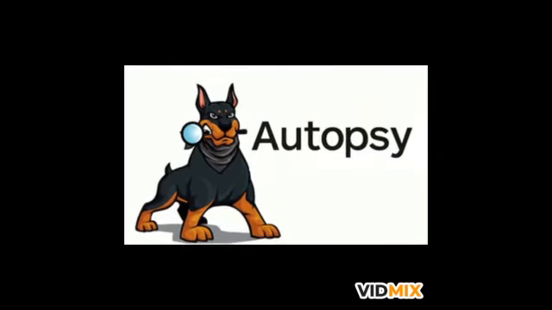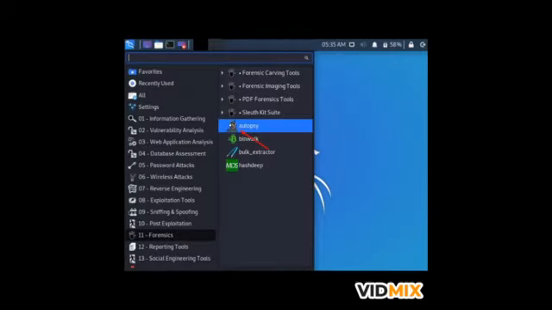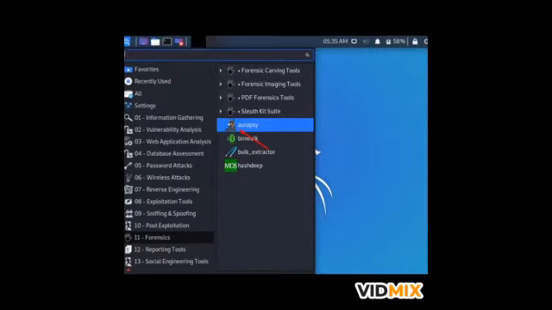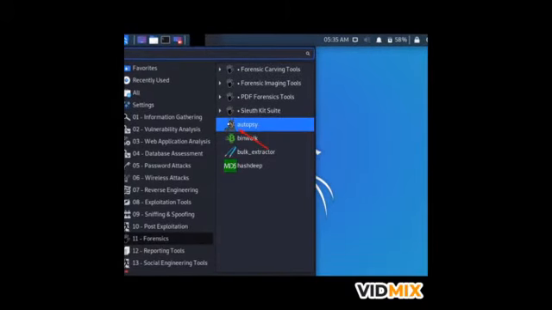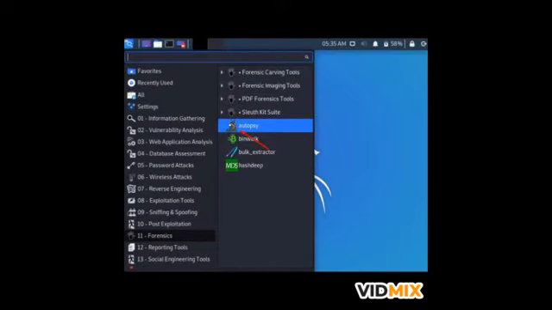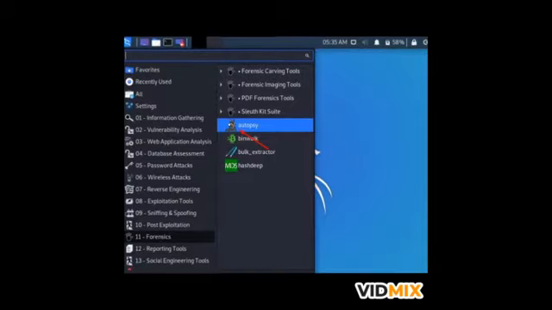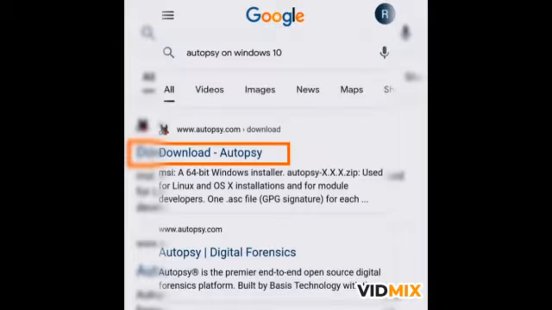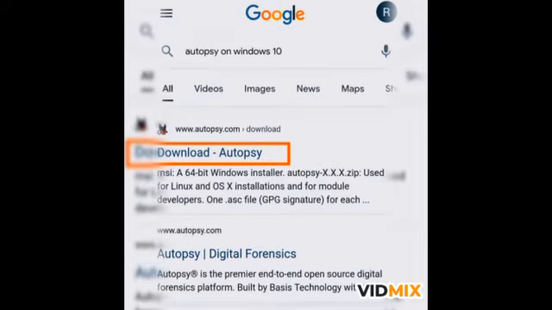Steps to install Autopsy in Kali Linux. It comes pre-installed in Kali Linux, so let's start the Kali virtual machine. You will find the option Forensics in the Applications tab. Select Autopsy from the list of forensics tools. But in this session we are going to configure and run Autopsy in Windows, so let's begin.